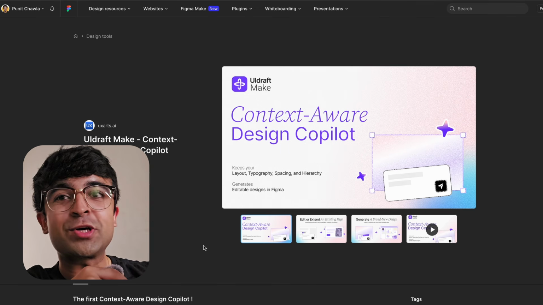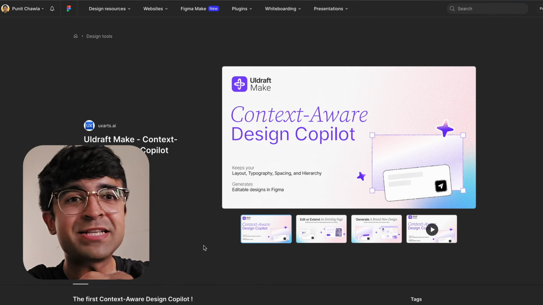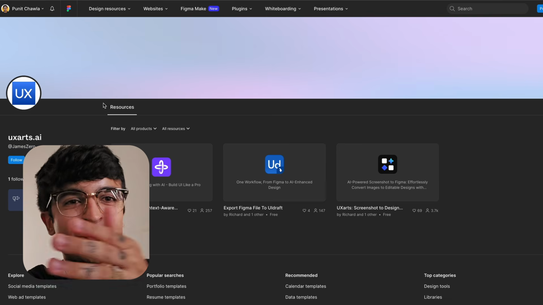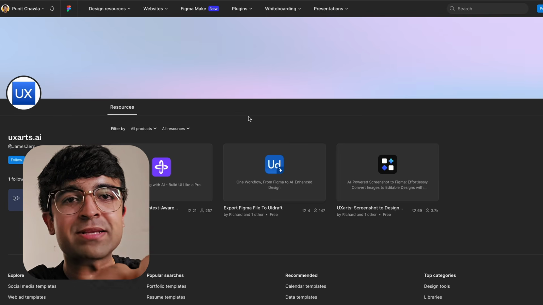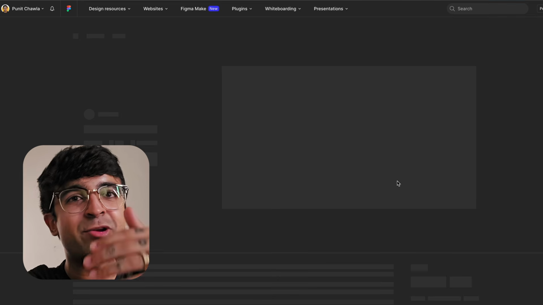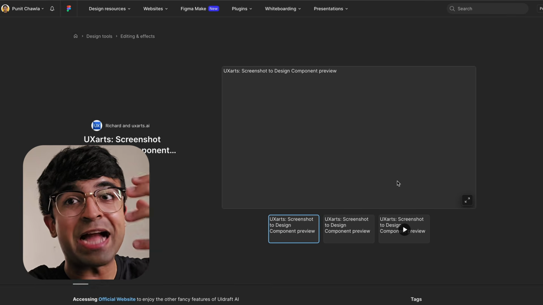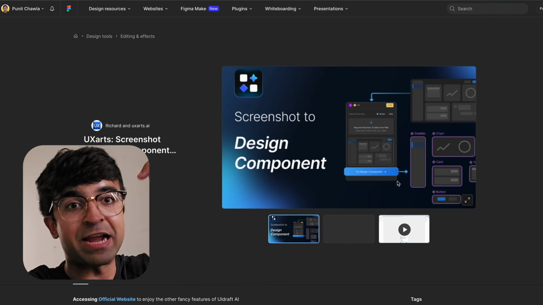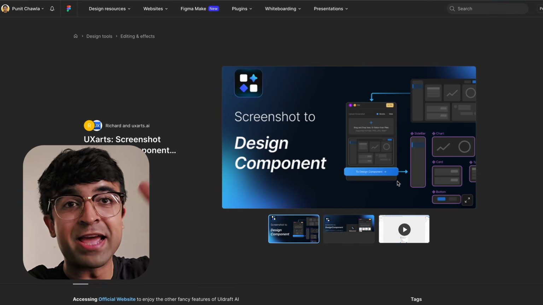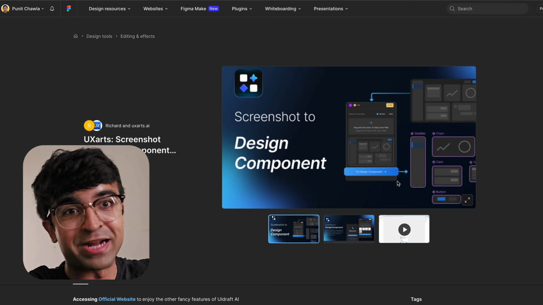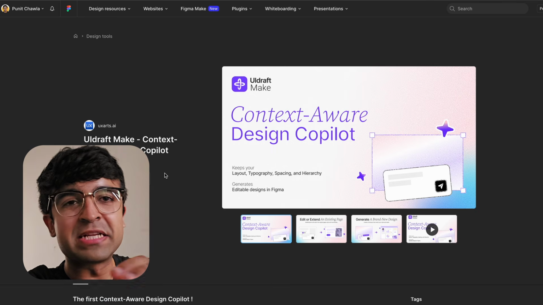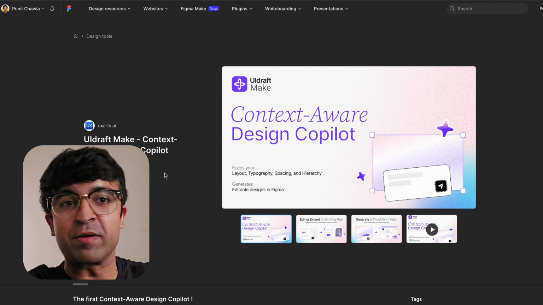Alright, so the first one is called Draft Make, and the creator has multiple plugins in the library, which include Draft, which is what we're going to check out, and UX Arts, which once again is super useful. It allows you to convert screenshots of anything into actual UI components inside Figma. So you can literally just download a screenshot of a design and import all the assets from that screenshot, and it works pretty well.